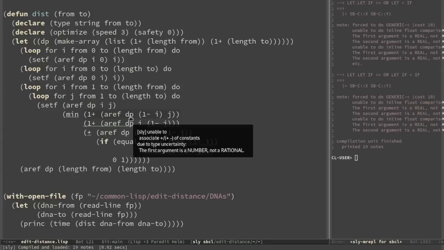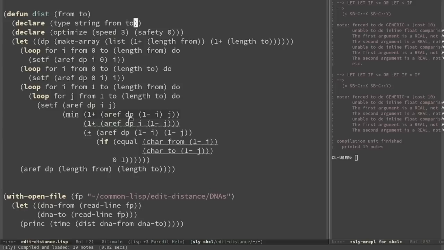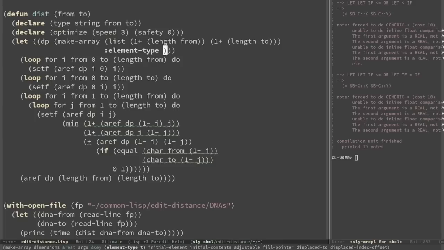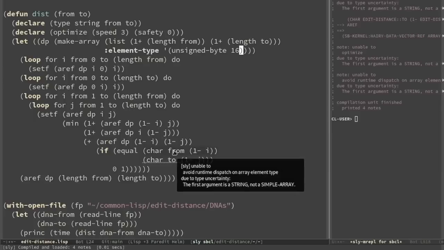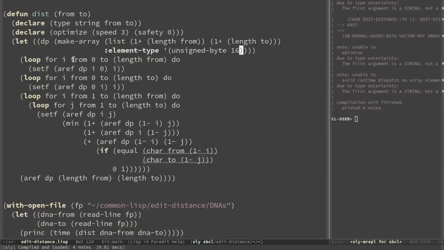That is when we read the value inside the dp. Again, in this case, he cannot say that this is a number. We have to tell him. Let's compile it again. And finally, we have this error, because the type of from is still too large. He wants a simple array. So we declare from as a simple string. Let's compile it again. And we can see that all errors have disappeared.